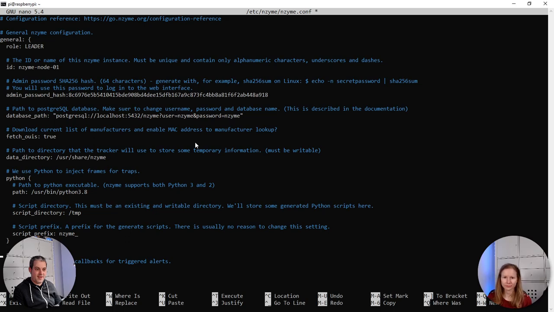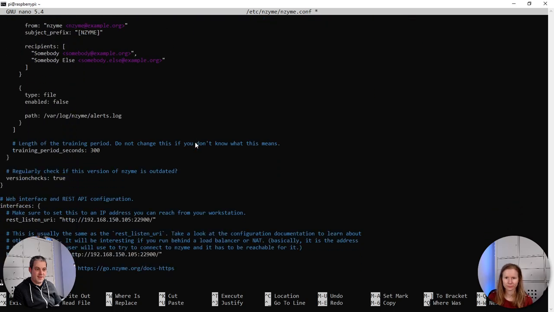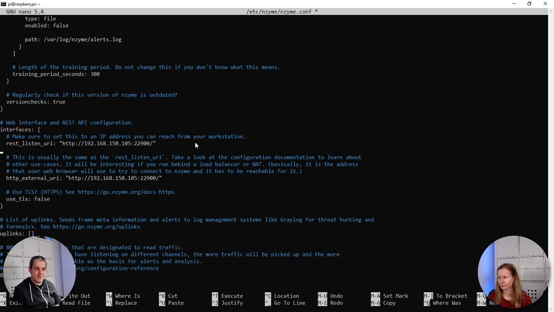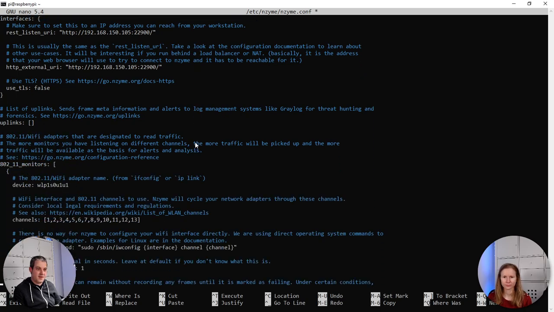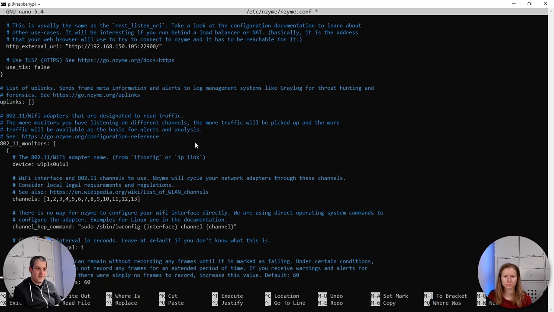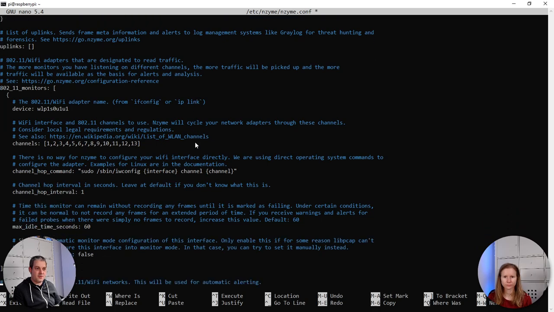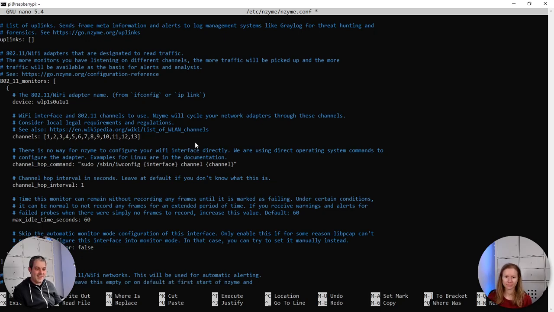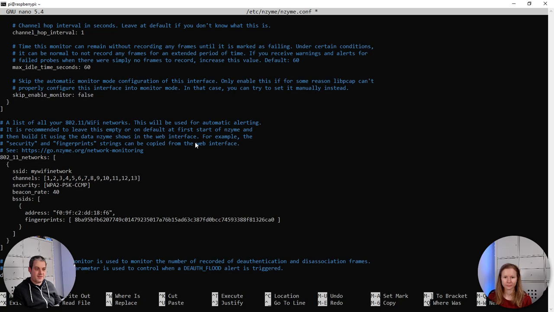Database, Python. So we went through these ones. I think these are good. Interfaces, just modified the IP addresses. The channel. Yeah, and this is the monitor part. So we have the interface name. Added the 2 extra channels for Europe. Didn't add channel 14, although I think it should be fine, but yeah. And then yeah, so this part here.